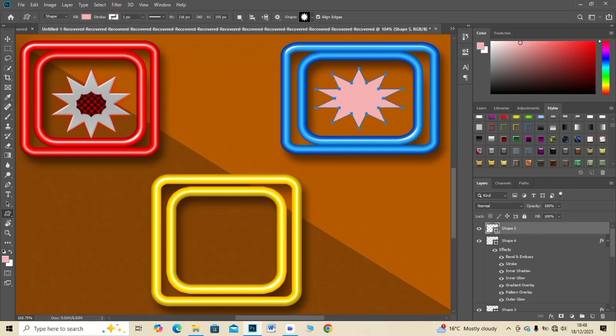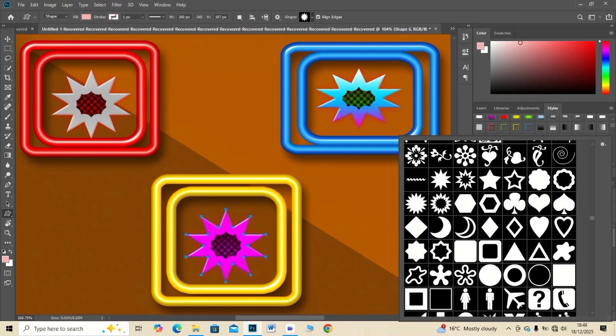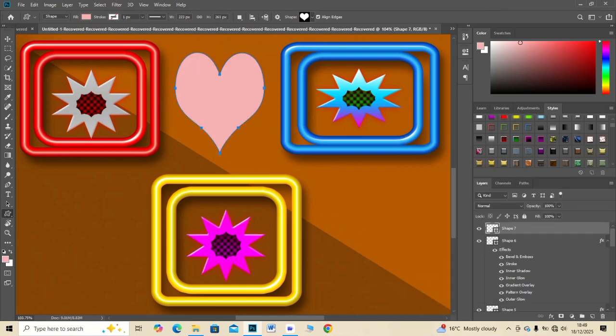Change fill color to light blue. Select the custom shape tool again. Now choose a small pointer shape. Draw it on one side of the box. Rotate it toward the content.